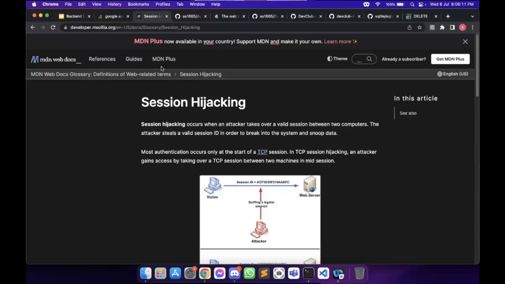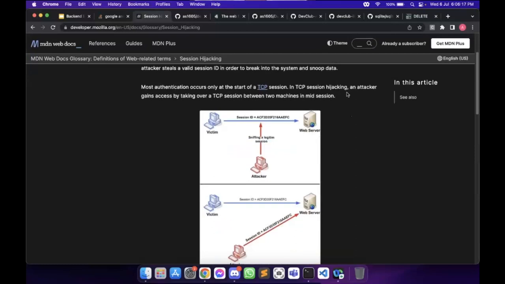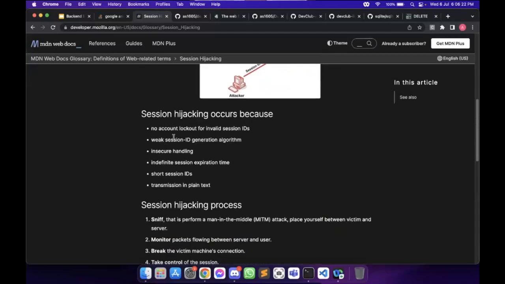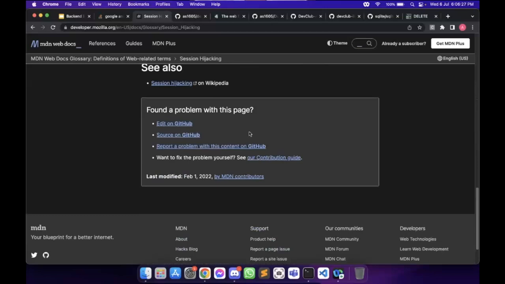session hijacking. Yeah, when an attacker takes... weak session ID, insecure handling, transmission in plain text.